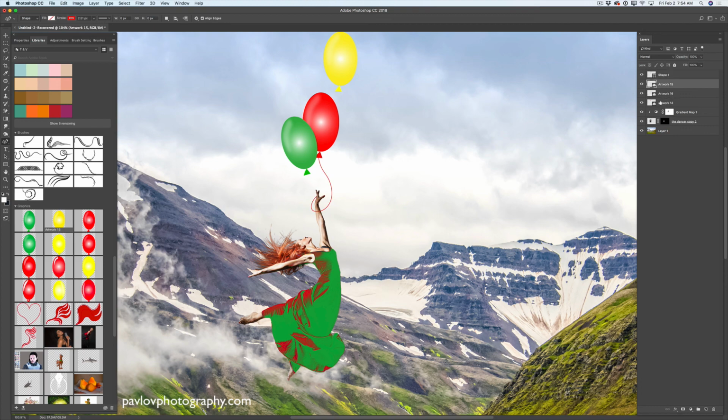curvature pen tool. Now I will create a new empty layer. I will switch the color to green and I will create the same path, just like that.